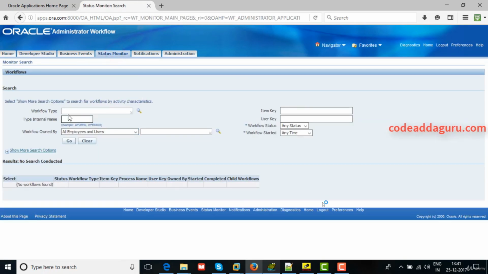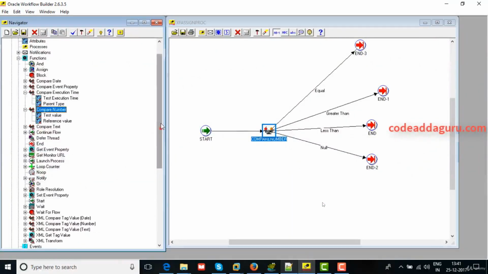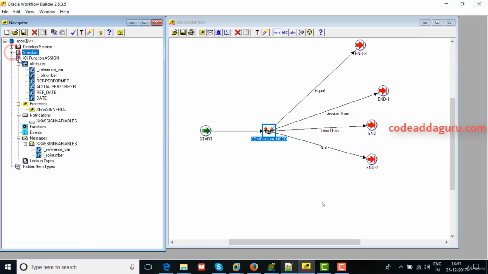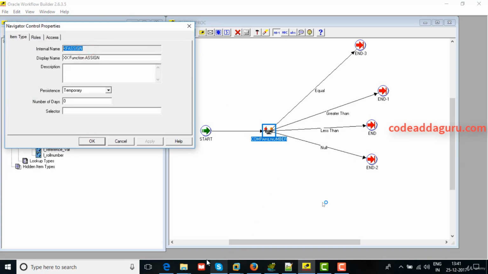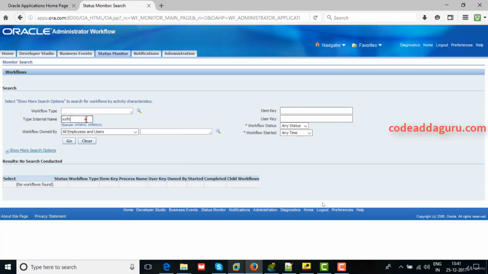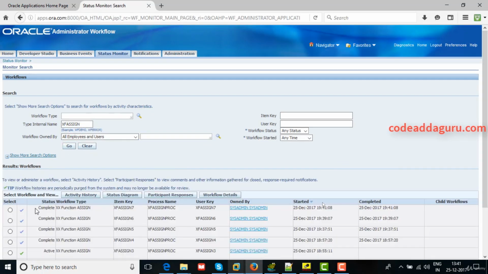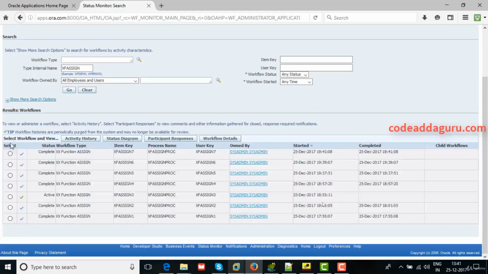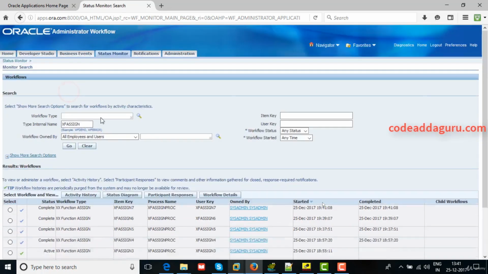Go to status monitor. Your item key is 7, right? Your item type is XX. What is your item type? XX. We can have different names for everything, but it is time consuming. That's why I'm changing within the same workflow. So item key is 7. I'm clicking on it, and you can see the status now.